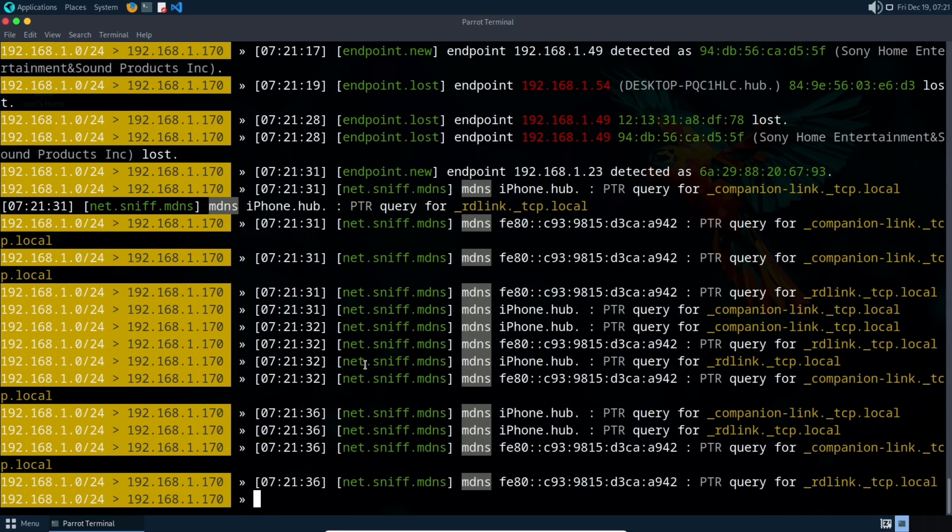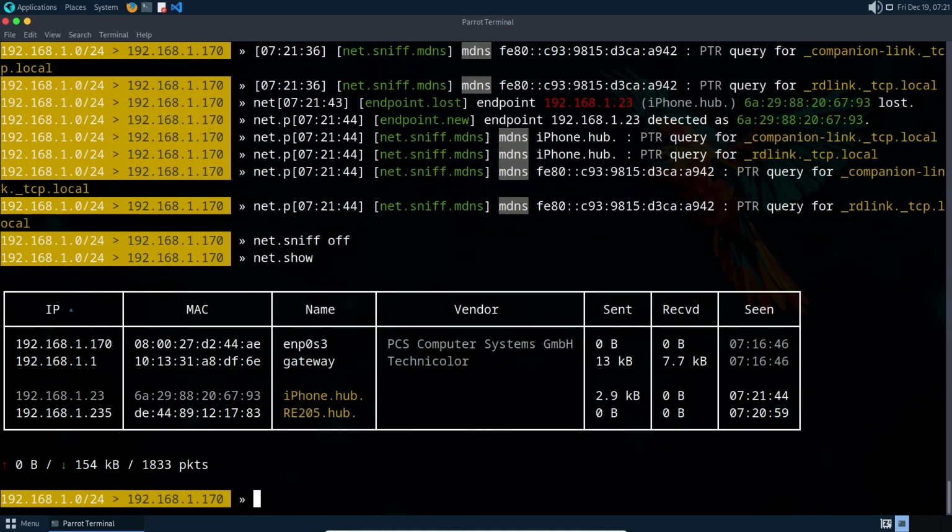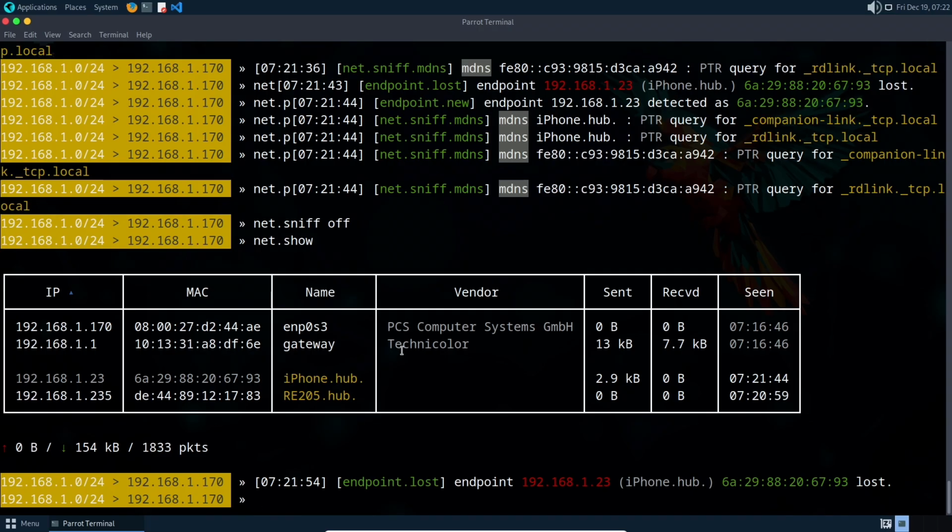So when we type in net.show, it shows all the devices on our network. So if we go ahead and disable net.sniff and we type in net.show, it just brings this information that it's captured already.